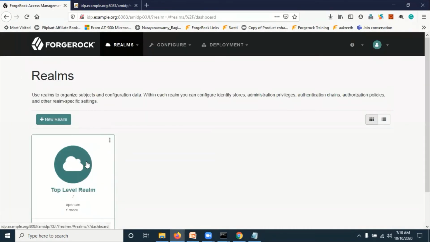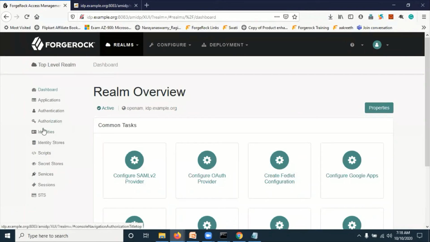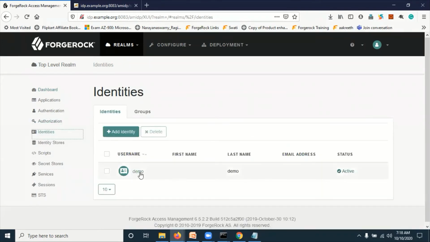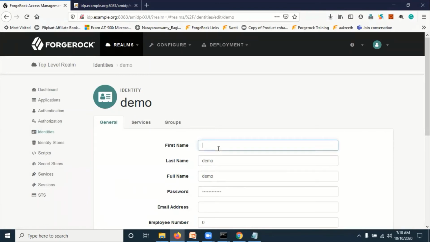So go to realm, because right now we want users, correct? We didn't create any users till now. So how to create users in OpenAM? Go to identities. Here the demo user is there. We can use the same user, but we have to edit this one. Demo f name, so I'm giving demo f name.